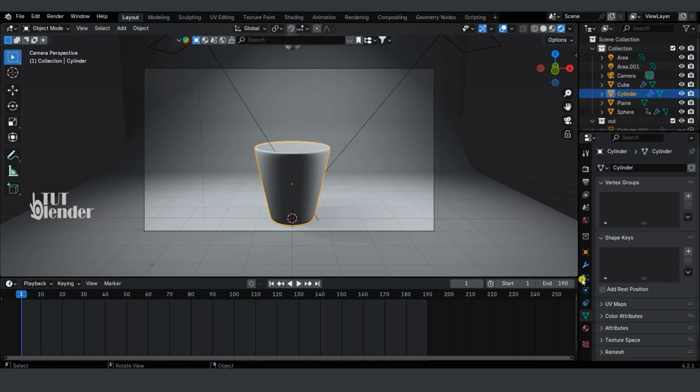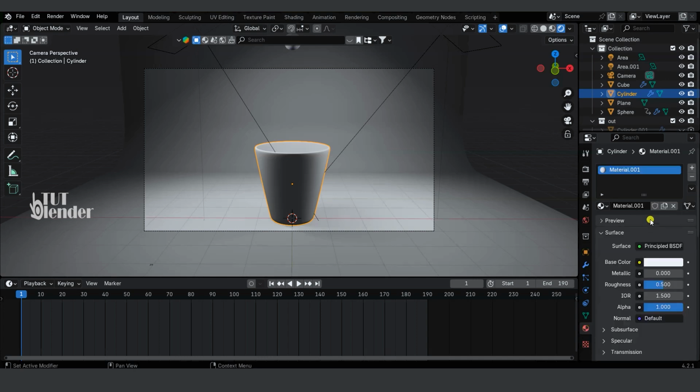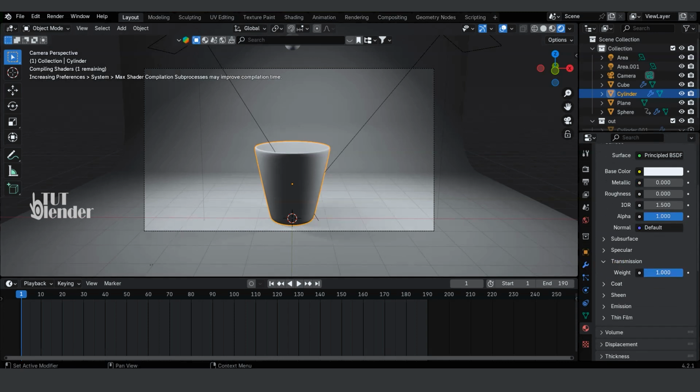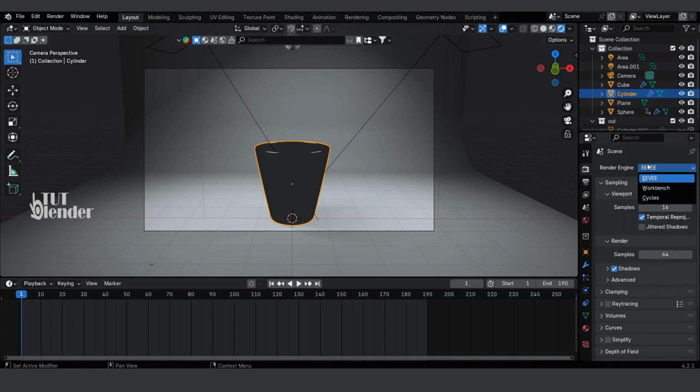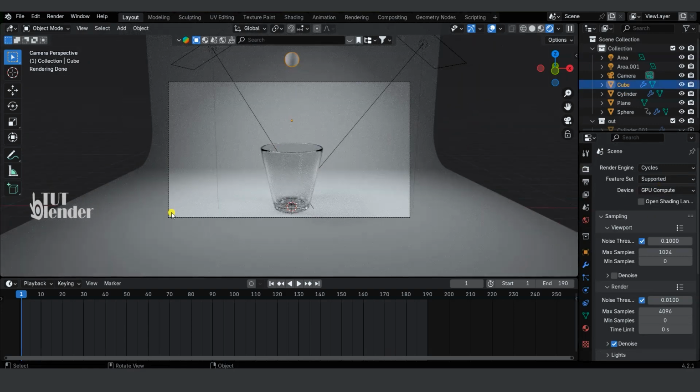Let's add some material to the glass. So select it. Go to Material. Put the roughness on 0 and the transmission on 1. Now go to Render. Put the render engine on Cycles and the device on GPU Compute. Look at how beautiful our glass has become.